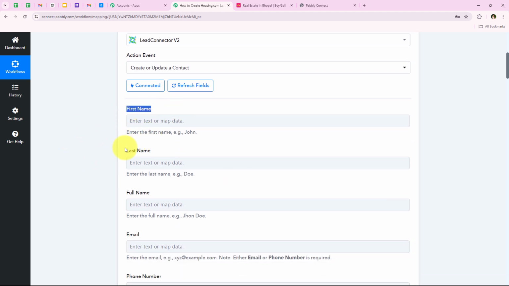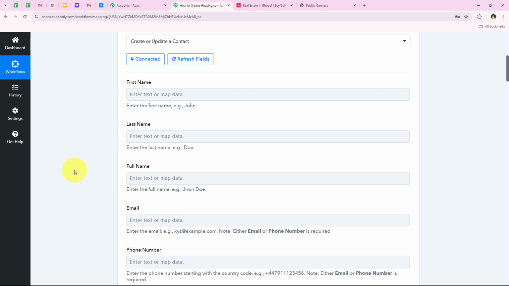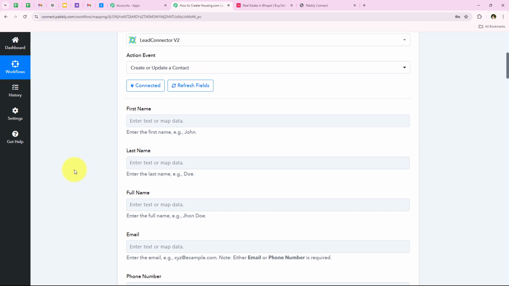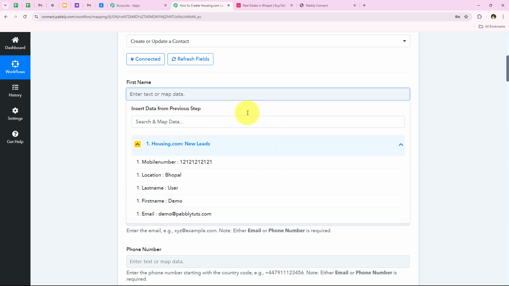And now it is asking me for the details like first name, last name, full name, email, phone number, and other details. So yes, we are going to enter these details, but we're not going to enter them manually, but instead we are going to map them. So you must be wondering, what is mapping? Mapping is a method by Pabbly which means inserting the data from the previous step. And as you know, our previous step was the trigger step, where we selected housing.com as our trigger application. So we're going to map the details from the response of our trigger application only.